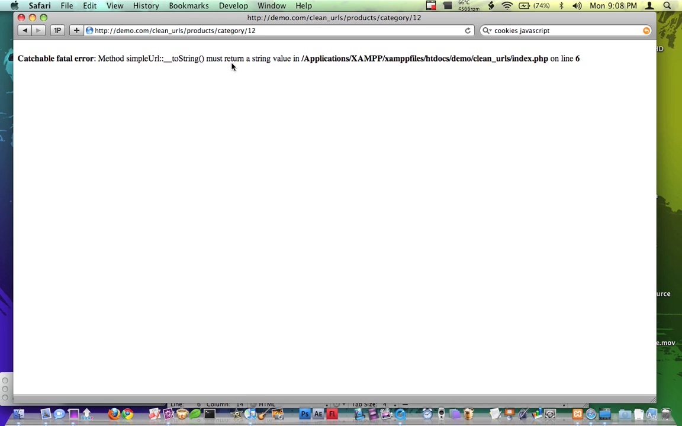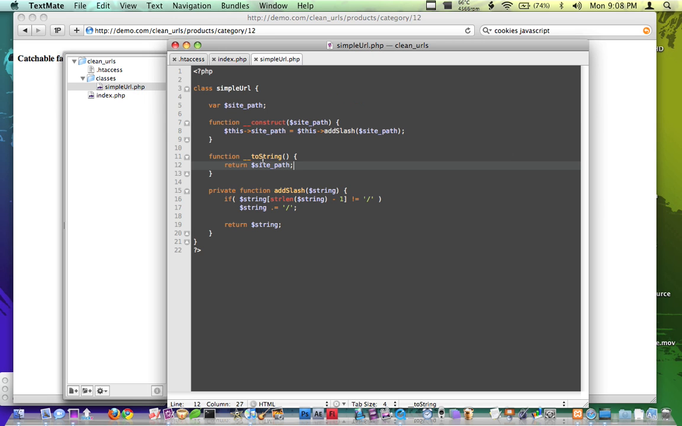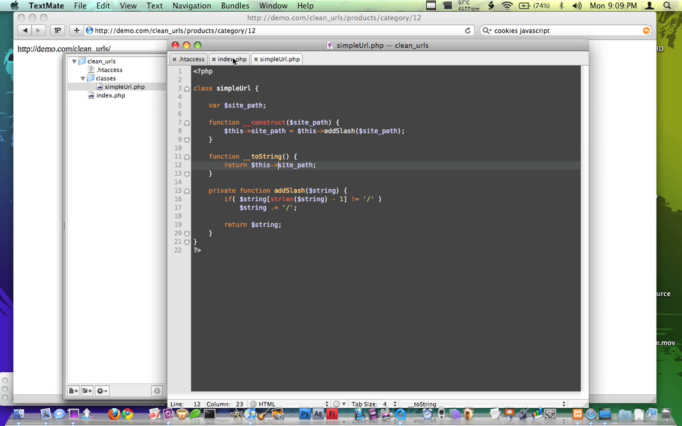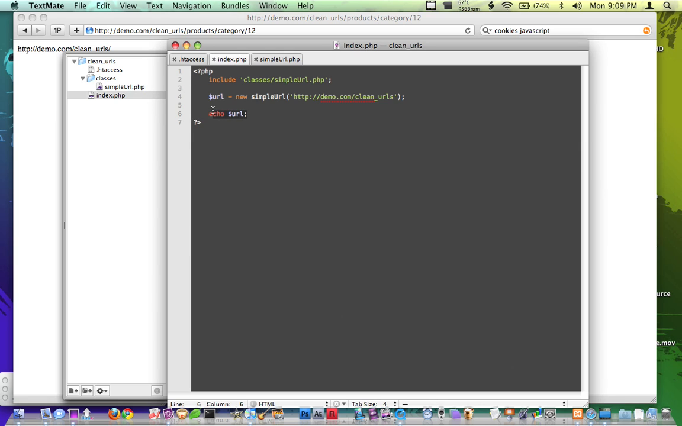Well, that didn't work. Oh, I need to return this site path. Okay, and now you can see we've gotten that URL. It might not be great. I don't know, I'm just doing it anyways. It's not very difficult to do.